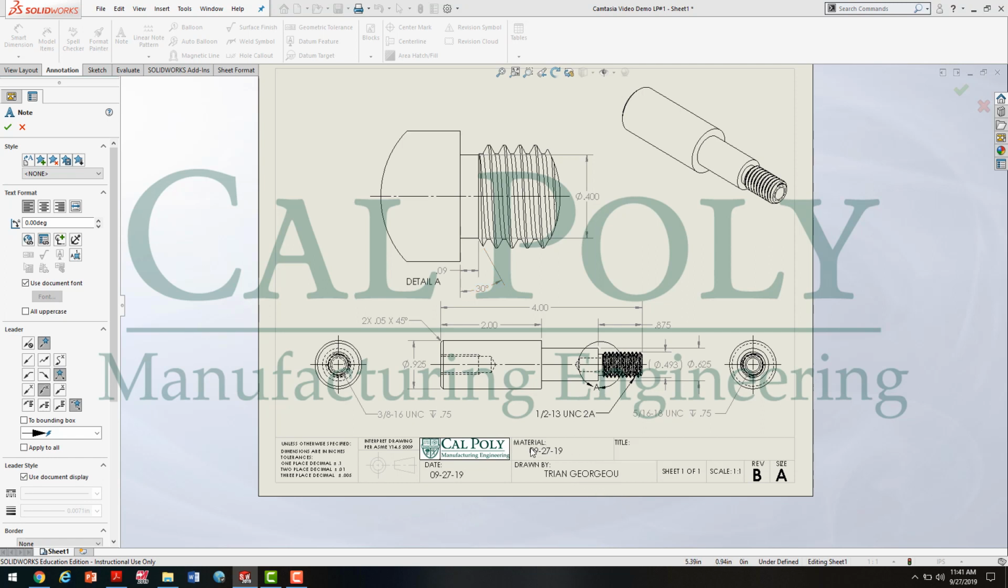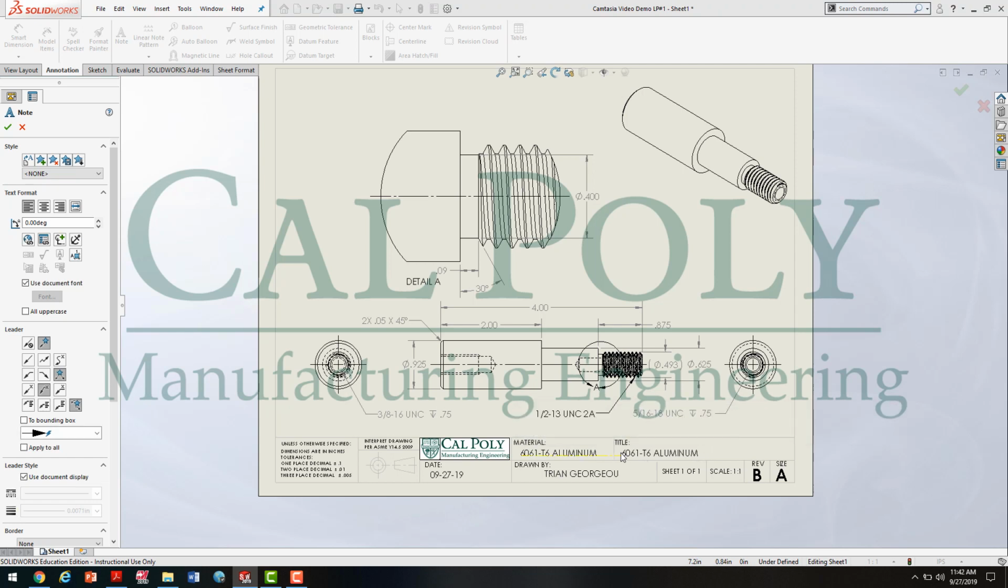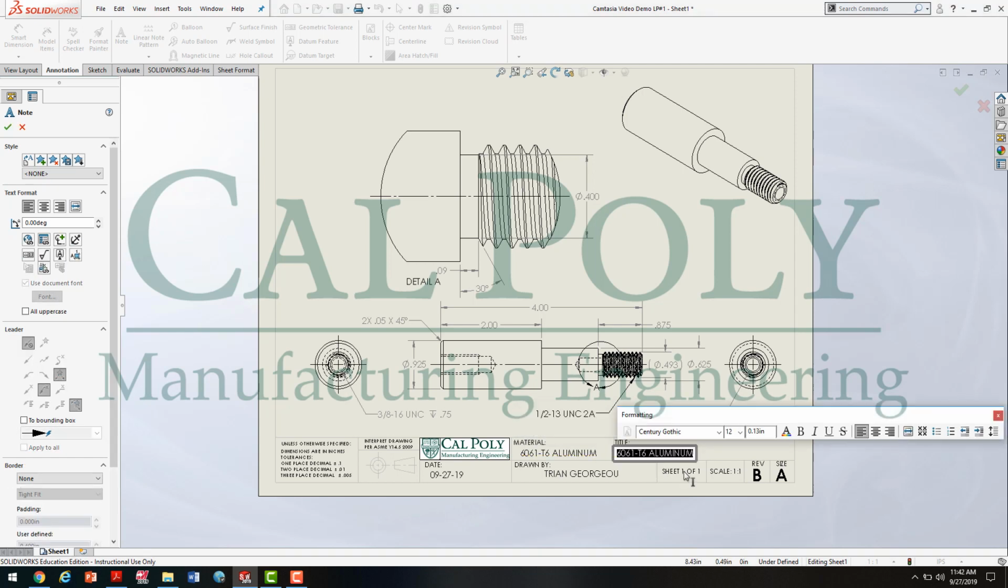Now it'll copy that note if I needed to copy the same note somewhere else. So I can click down and press enter or click my mouse button if I want the same note, or notice the text is highlighted, so I can simply type in 6061-T6 aluminum and key in the material. Now the title will be IME 144 Lathe Project number 1 drawing.